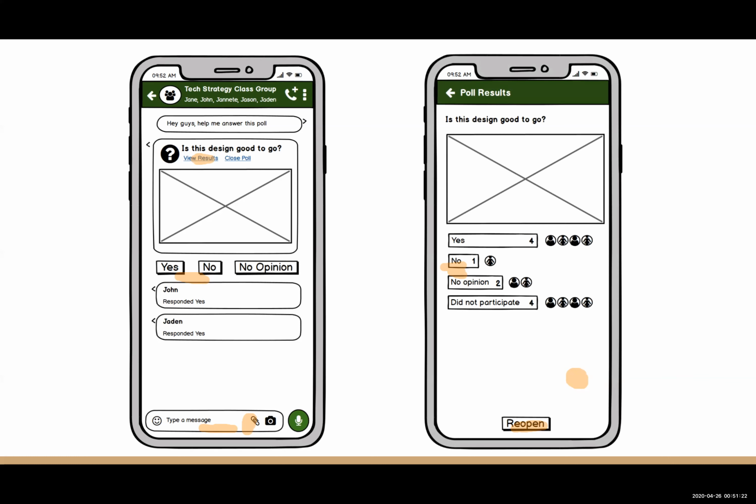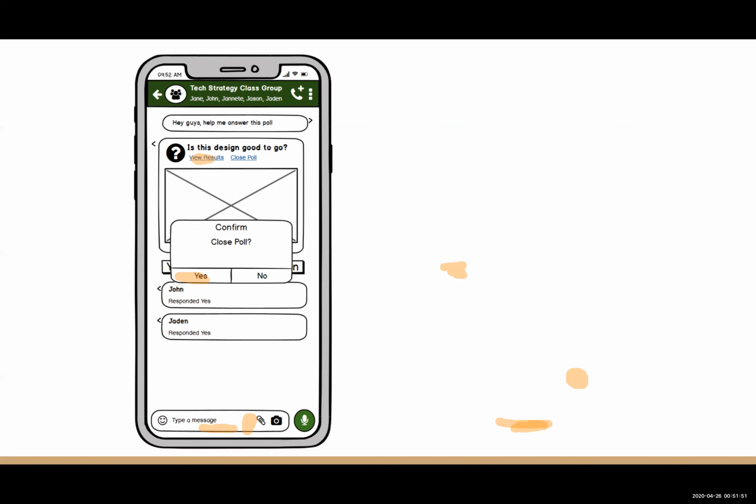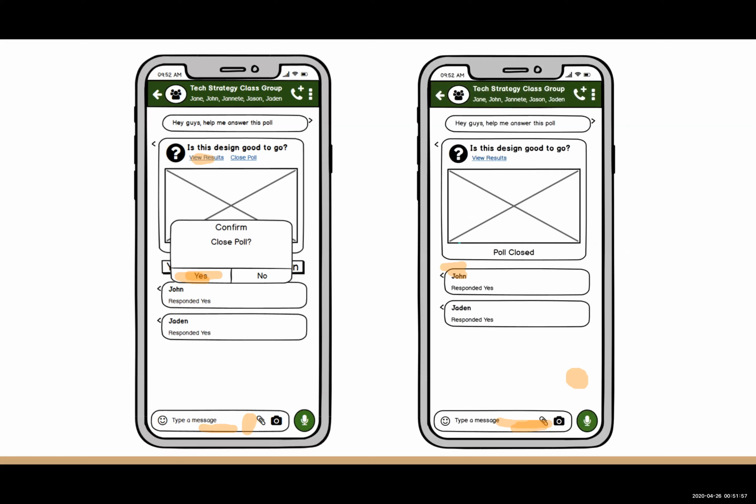Can you tell me a bit about what you think of the design being shown on the screen? Did not participate. No opinion. No. Yes. Reopen. Why reopen? I don't understand reopen. Okay, I think that's a mistake on my end. Reopen is only supposed to be there if the poll is closed. Oh, okay. Let's go to the process of closing a poll. Close poll. Yes. And that's about it. So this is essentially where the reopen button may want to come. So I think that's the end of the flow.